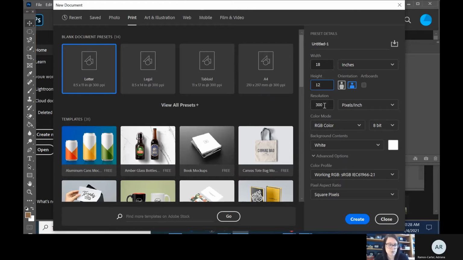You always want to make sure the resolution is 300. That is the standard for high quality printing across the industry. Color mode, it depends on what you're doing for printing. Generally, printers print in CMYK, but your photos are generally in RGB. For this, I am going to put CMYK.